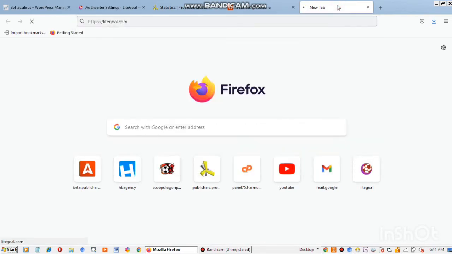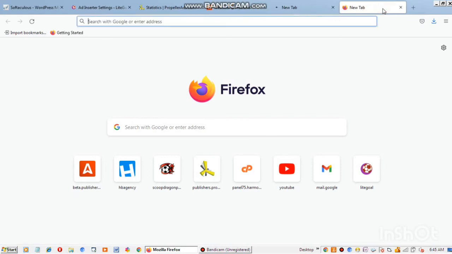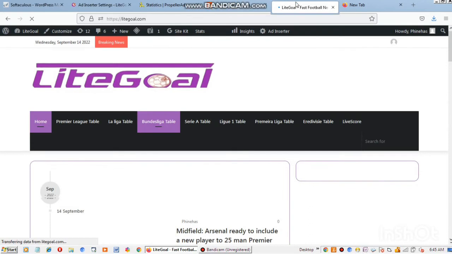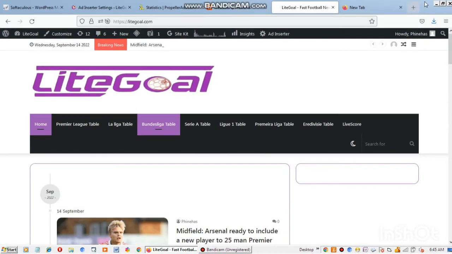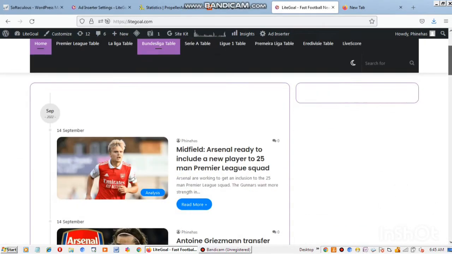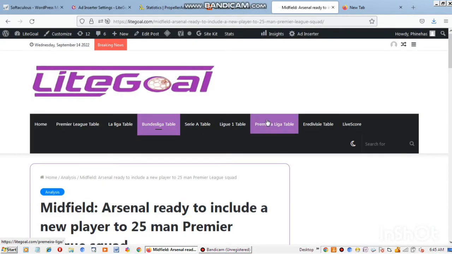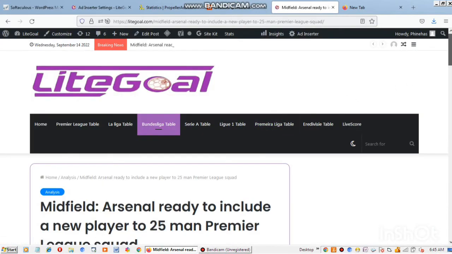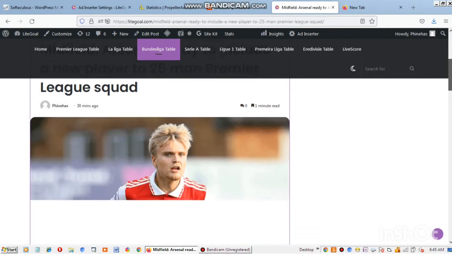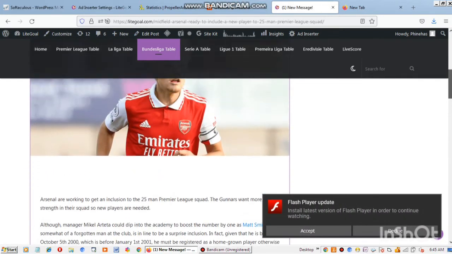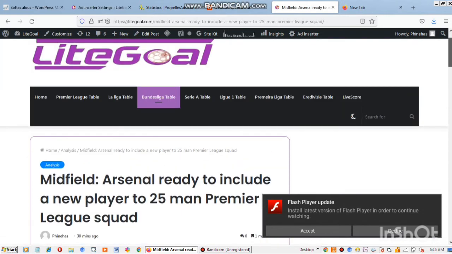Now let's check on our site. Now we are back on our site to check whether the ads appear. Let's click one of the posts, because this ads plugin normally works with ads inside posts. So it seems like my ads do not appear.